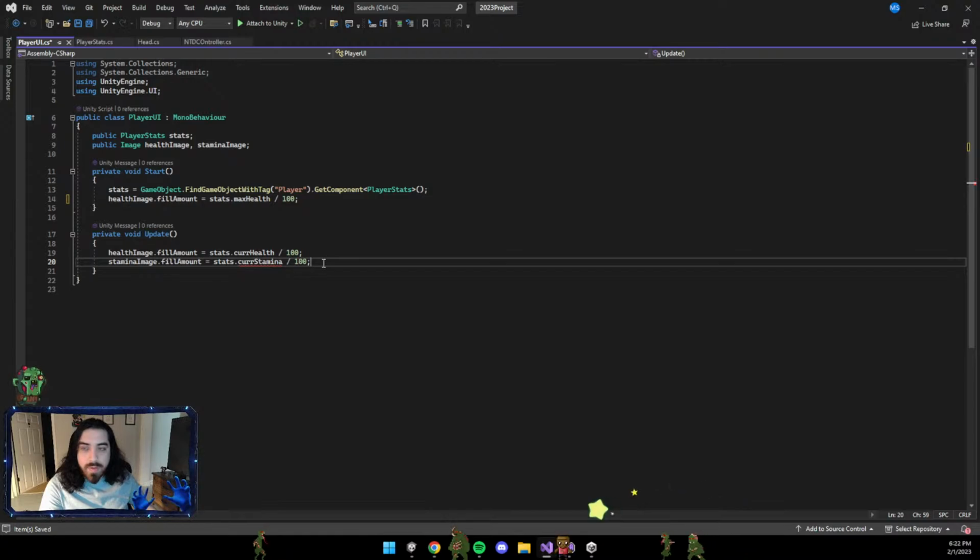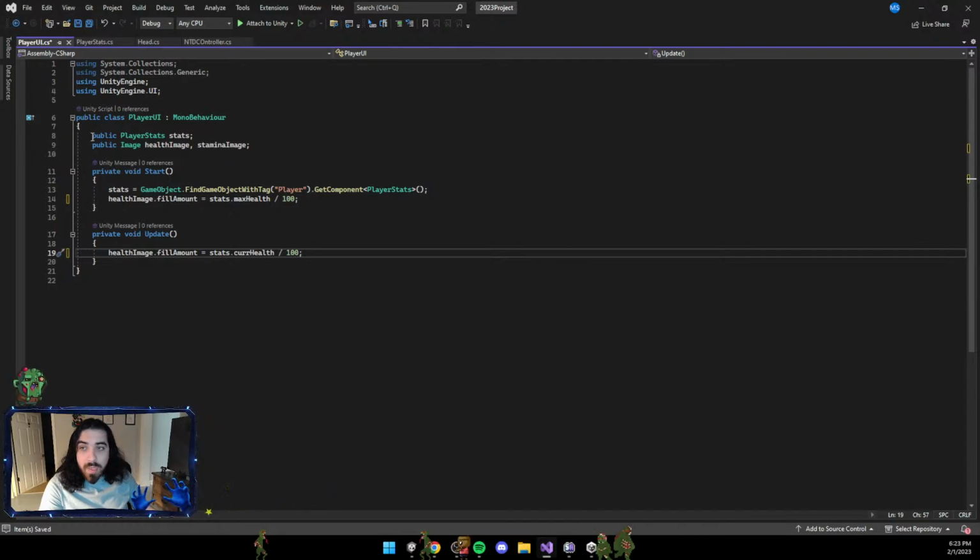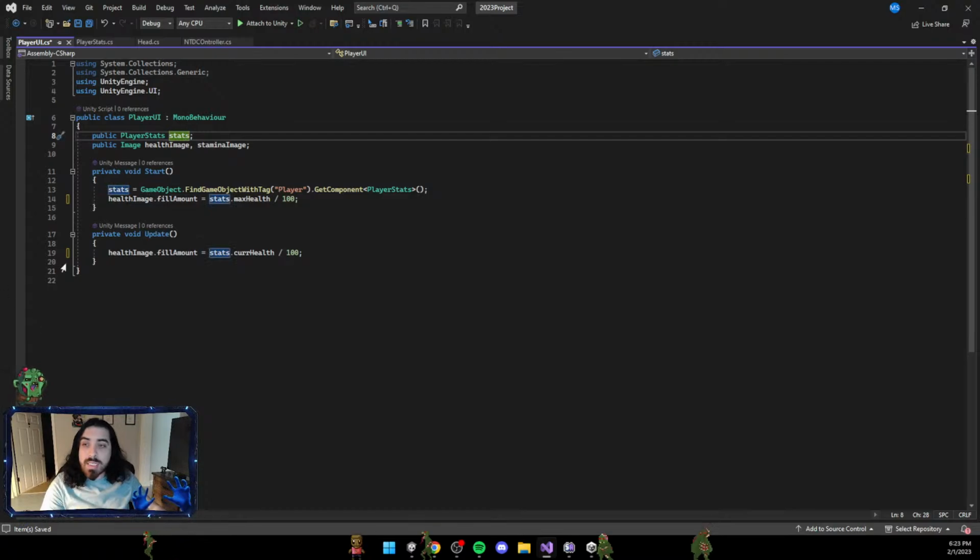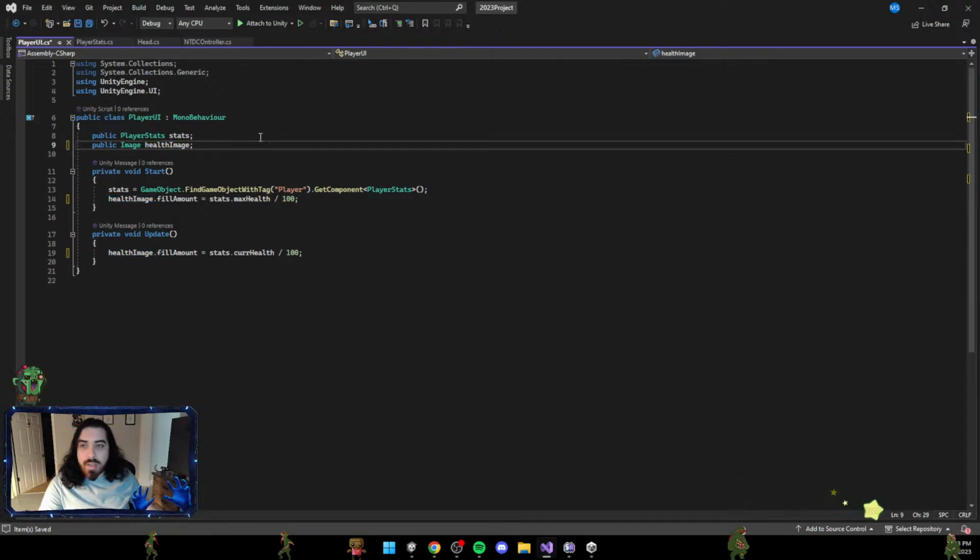But we have two variables set up top. One is our player stat script, the script that we just went over, because we're going to use some of the information out of that. So I just gave it the variable name of stats. After that, we come to the public image health. These two images, again, I don't need stamina because we don't have that anymore. Just health. One of these images is going to be the health bar that's actually going to decrease.